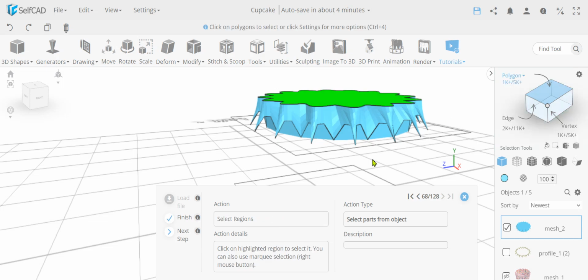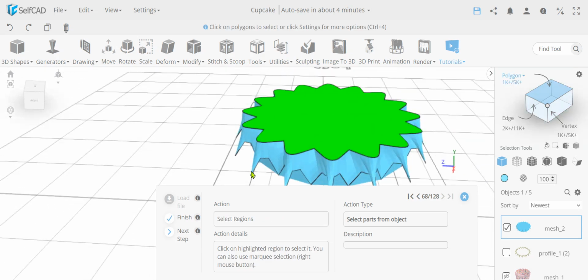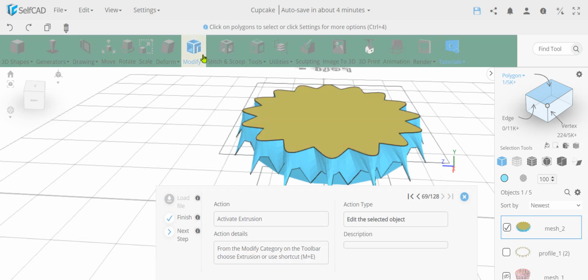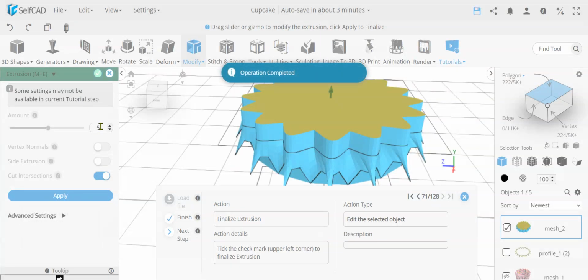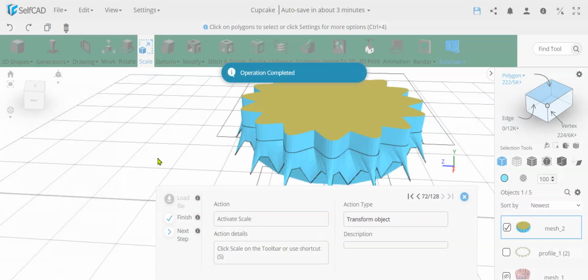Okay, so now we go to polygon mode. So we have the basic shape of this already, but we're going to select this polygon and continue modifying this shape. We're going to extrude this and click apply. So it extrudes it the default of 5, and we finalize it. So we basically have here 2 segments of 5 and then another 5.